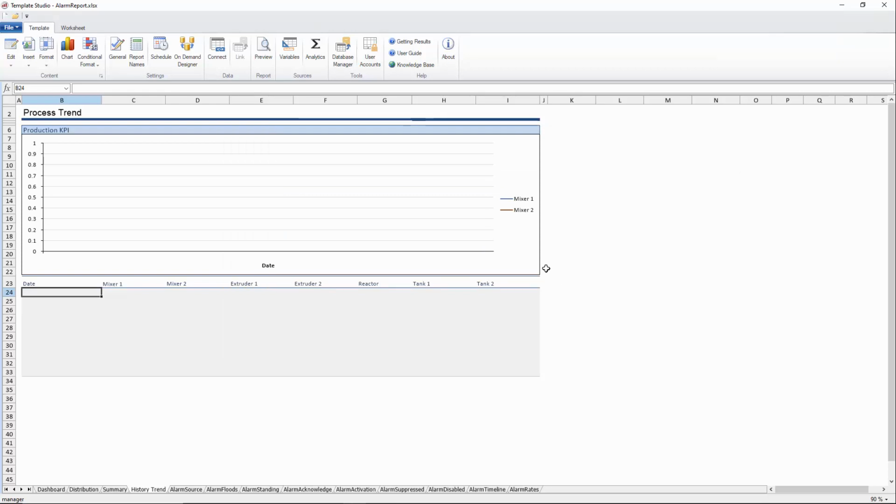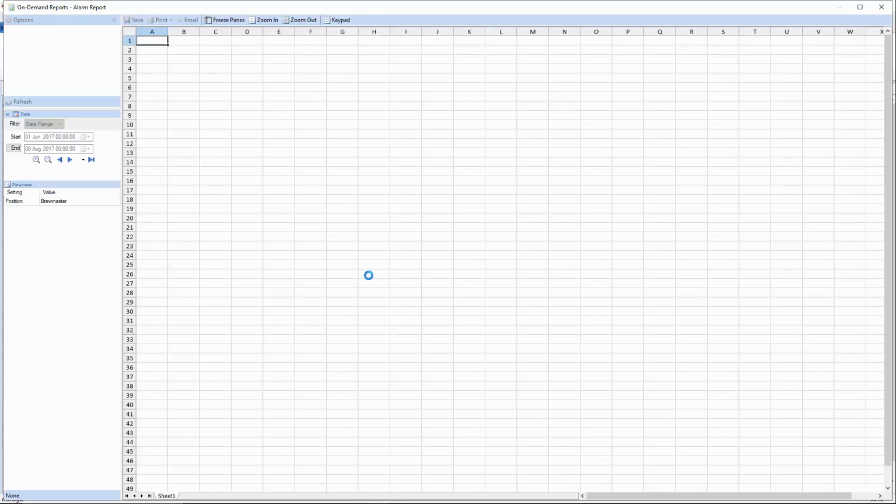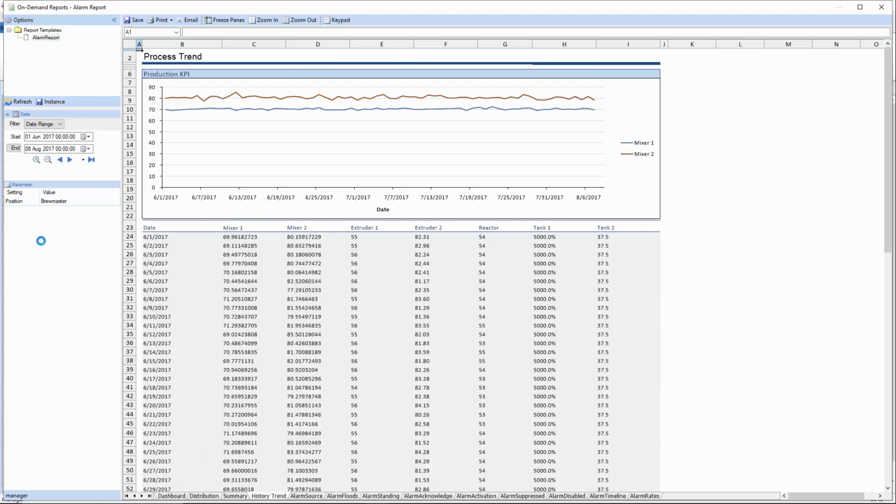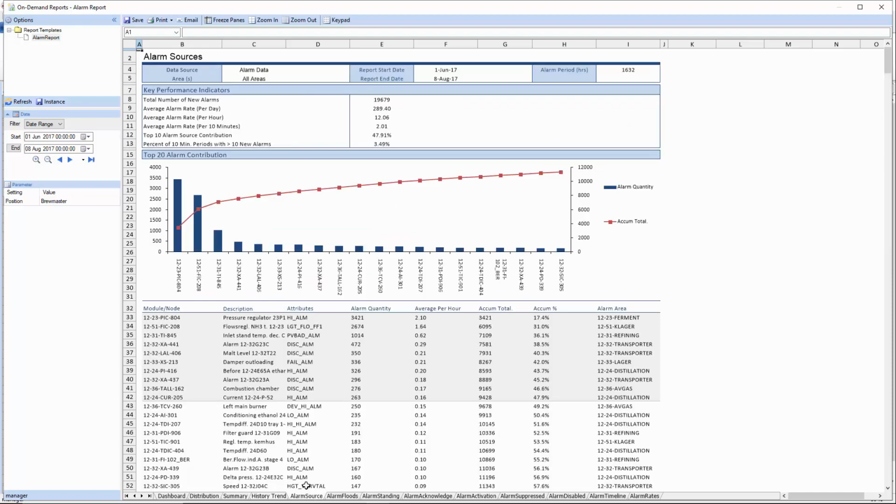Now let's take a look at preview mode to see how this will work in action. And we'll run for the brewmaster position, same time period again. But this time you can see that the data from the tags is brought back for the same time period as the alarm data.